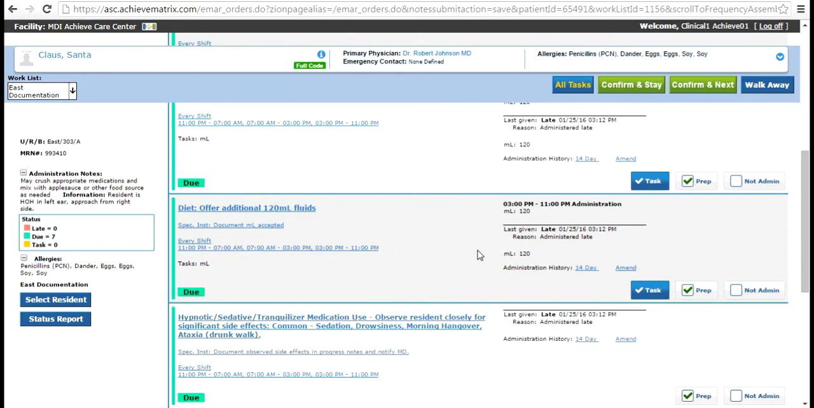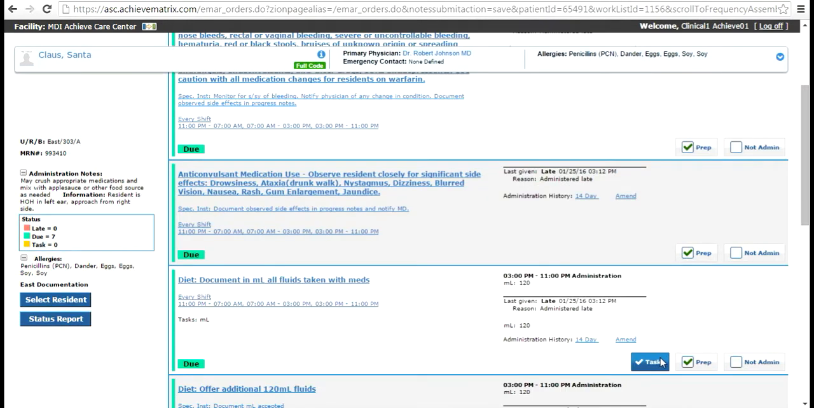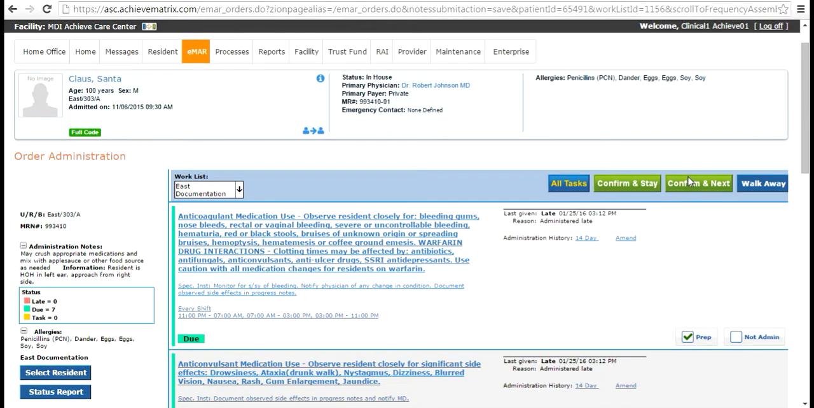To save, now that I have everything prepped, including the tasks, I'm going to come up to the top and I have 2 options, confirm and stay or confirm and next. Both of these will take me to a page where I can save my work. Confirm and stay would keep me on Santa Claus's profile in this work list. Confirm and next would take me back out to the list of residents where I could pick the next one. In most cases, you're going to choose confirm and next. For this example, I'm going to choose confirm and stay.